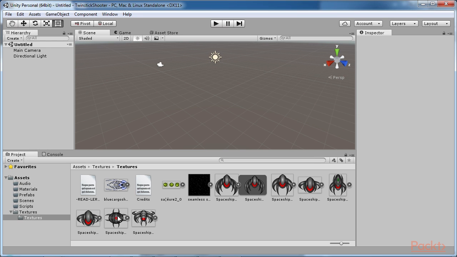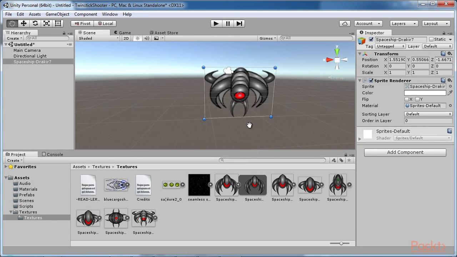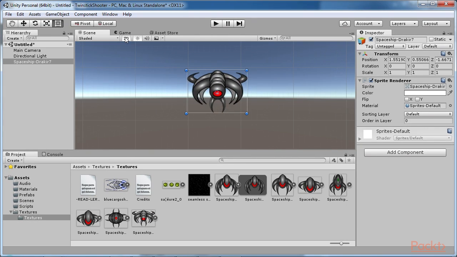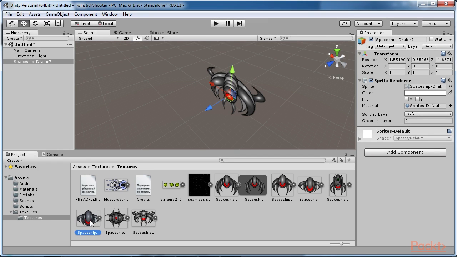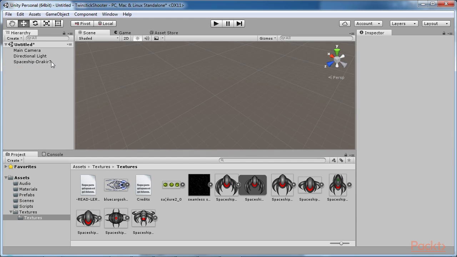Now you can easily drag and drop your textures to the scene, adding them as sprite objects. You can't drag and drop them from the project panel to the viewport, but you can drag and drop them from the project panel to the hierarchy panel. When you do this, the texture will automatically be added as a sprite object in the scene. We'll make frequent use of this feature as we work at creating spaceship objects.